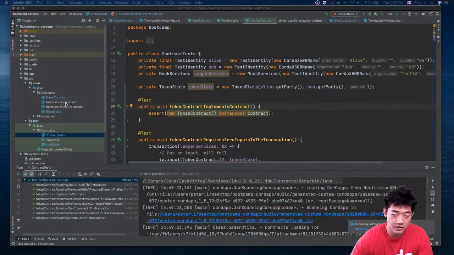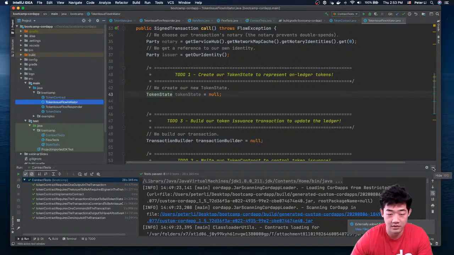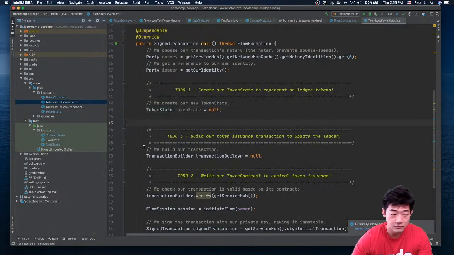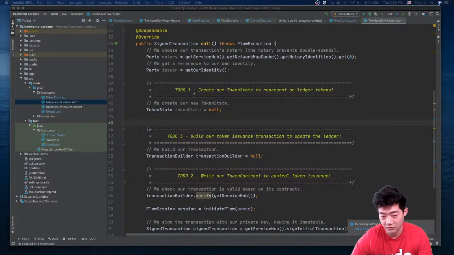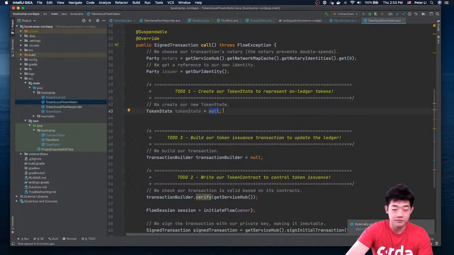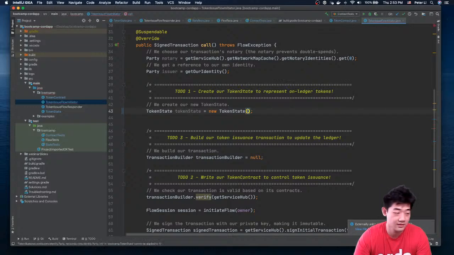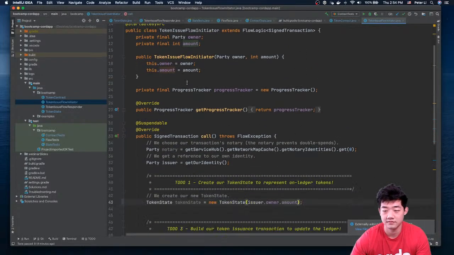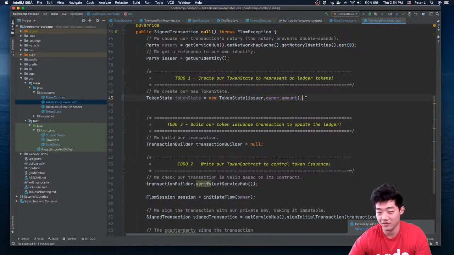So we go to the token issue flow initiator. It actually already tells you what are the steps that you need to do, like to do 1, to do 2, to do 3. But I'm just gonna implement it. So the first is we create our token state. Token state is like how you create any Java object: token issuer, owner, amount. Yeah, I will implement the code and then I will go through it.